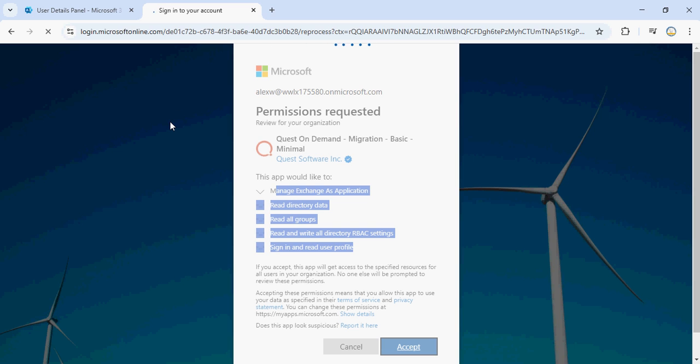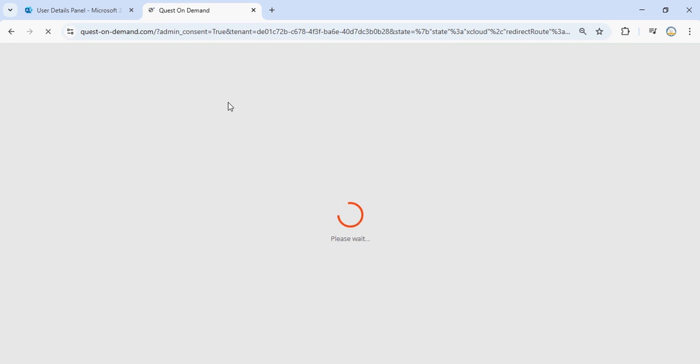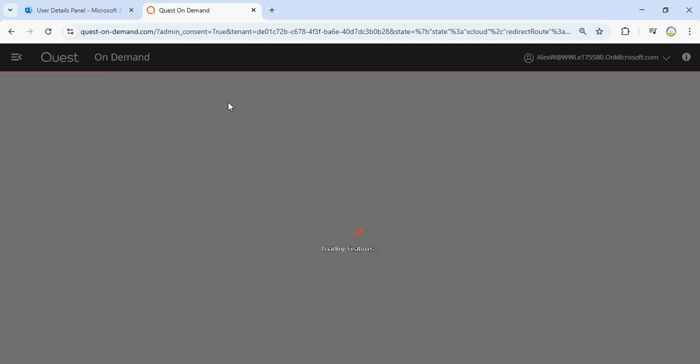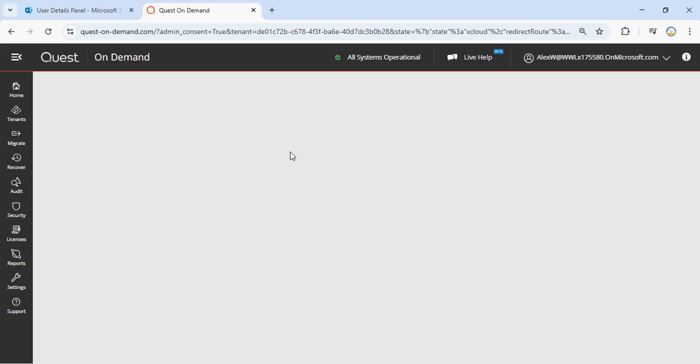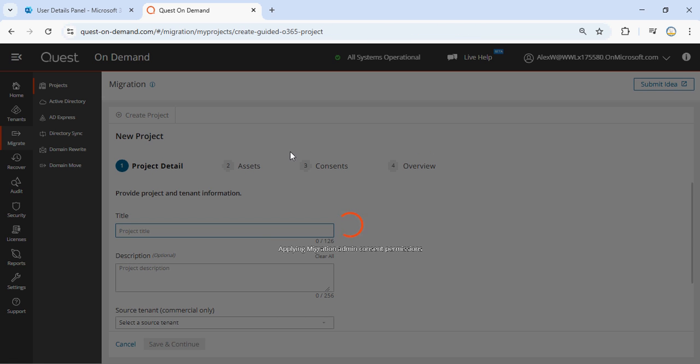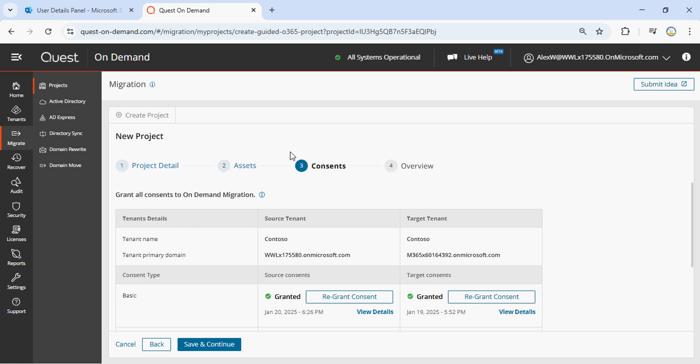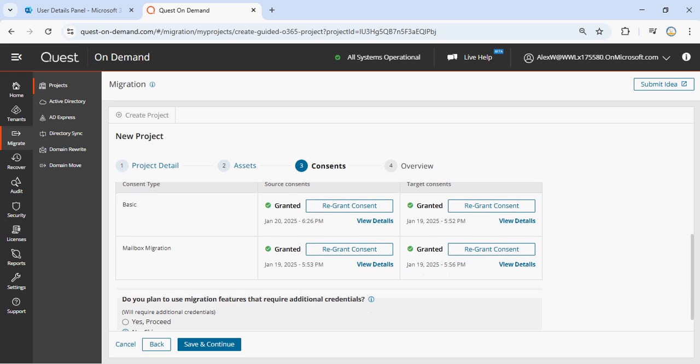Once you do that, the consent will be given to Quest to access the data from your Microsoft tenant. And this is a very important part. If you do not provide the consent, it will not be able to migrate data from one tenant to another tenant. So it is very important. Make sure you grant it, and you can see the details also. There is an option if you want to revoke, you can revoke also.